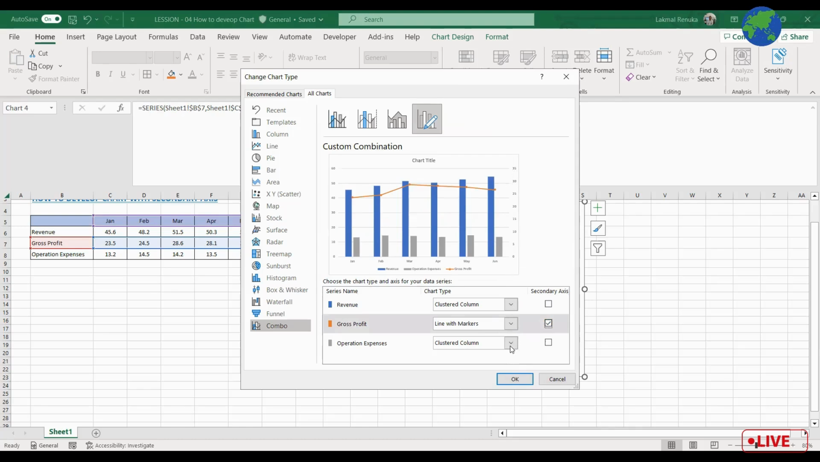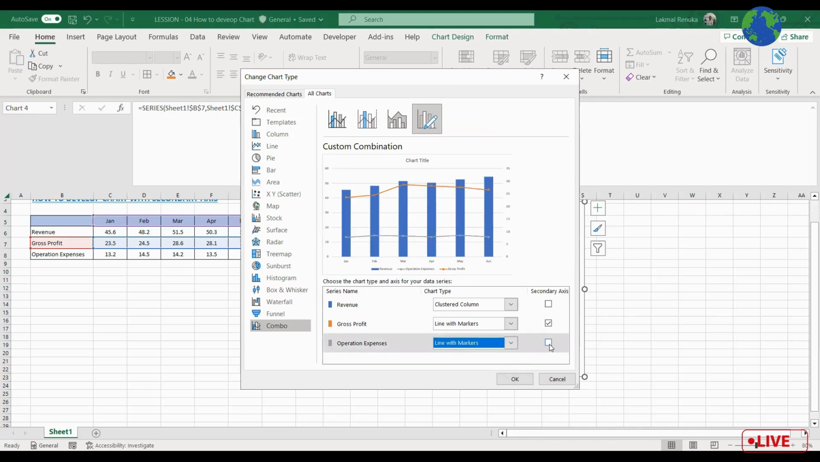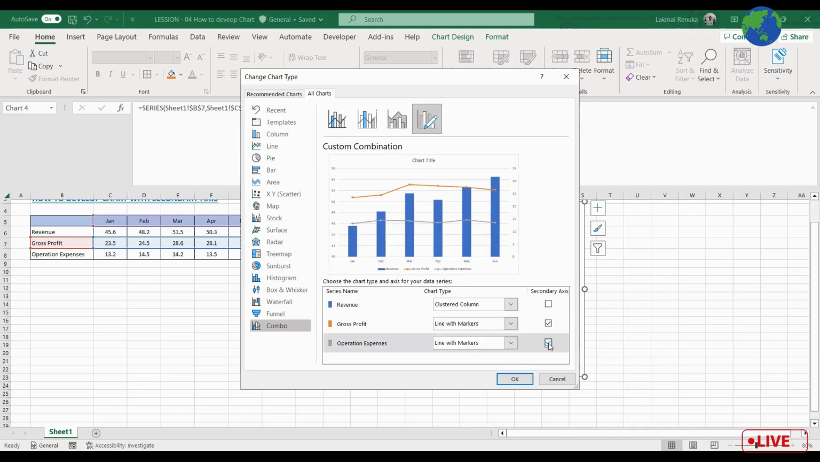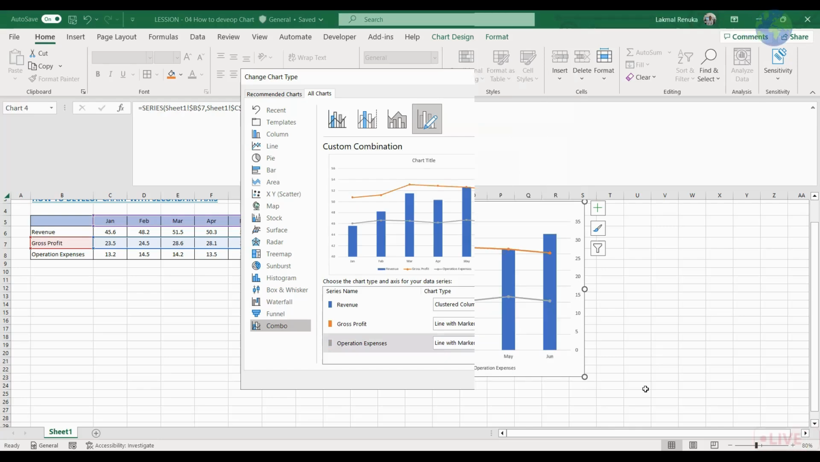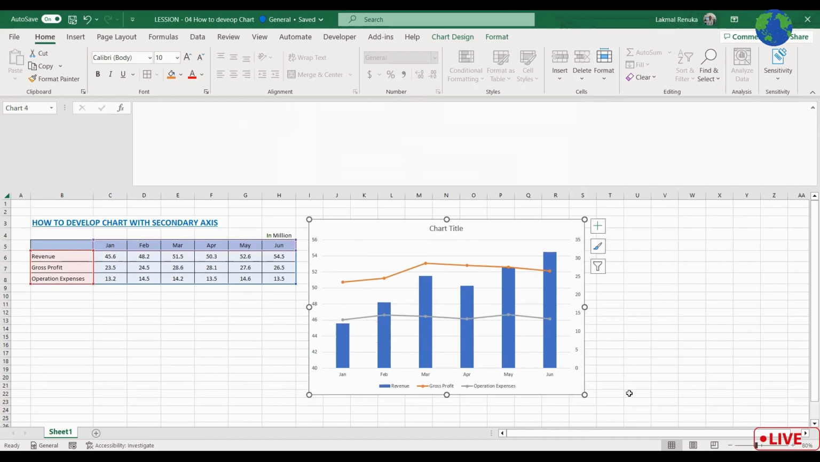Secondly, I am selecting operational expenses, drop down, line with markers, and secondary axis. Select secondary axis, then OK. See now the chart looks like this.